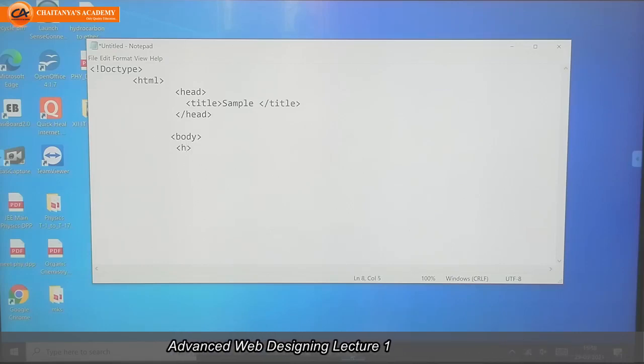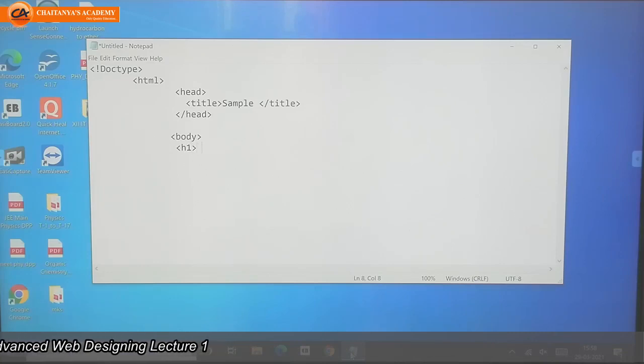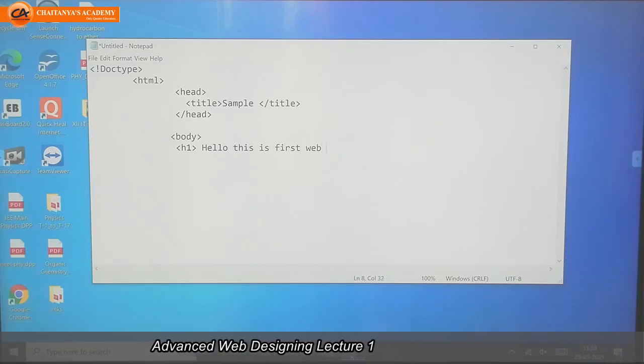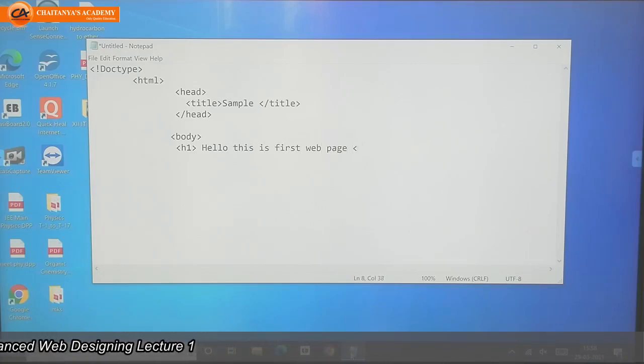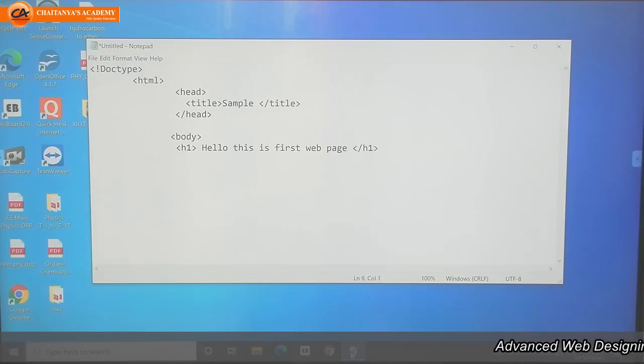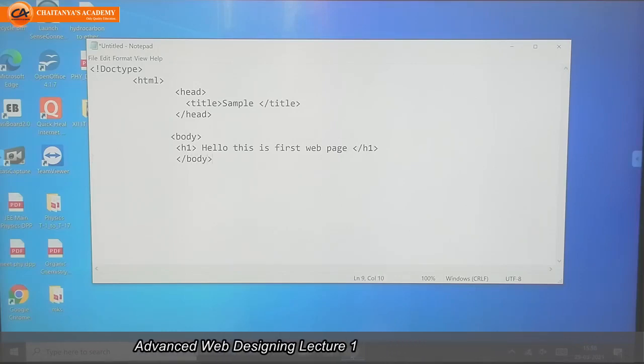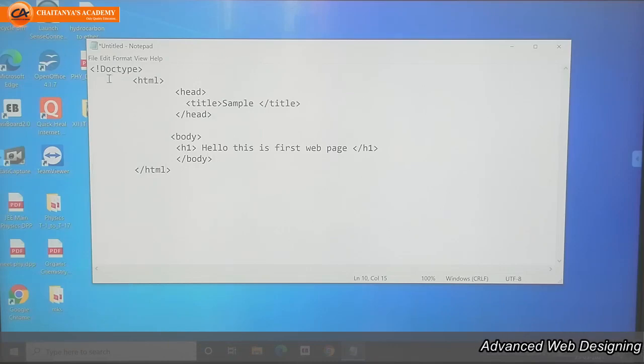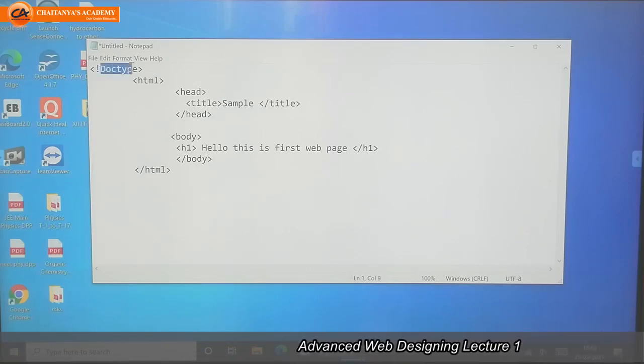For example, if I want to display a simple heading, hello, this is first web page. End of h1 tag, next, end of body tag, and next, end of HTML tag.